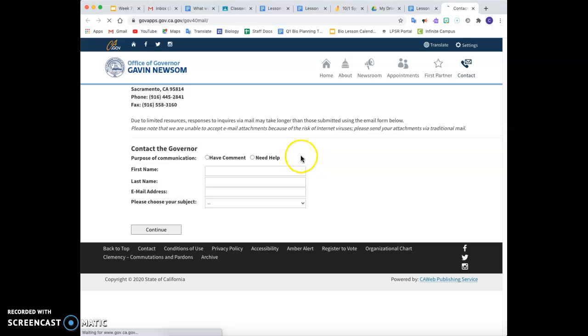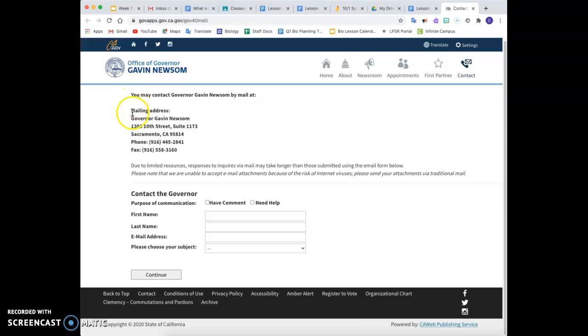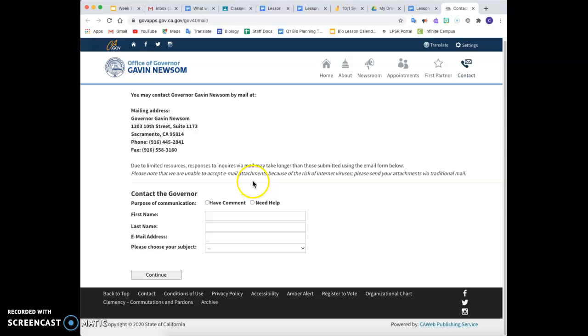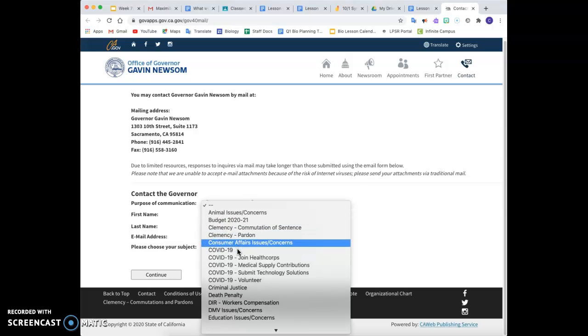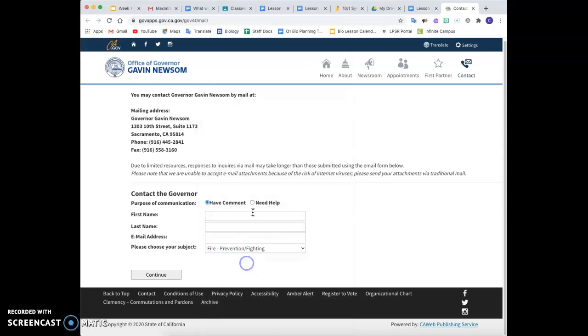So you're going to go to this link, govapps.gov.california.gov. Lots of govs in this website. And once it loads, you'll see that here is the office of the governor, his information. And so what you're going to do is click on have a comment, put in your first name or last name, your LPS email address, and then your subject is going to be fire prevention/fighting. Then you're going to click continue.